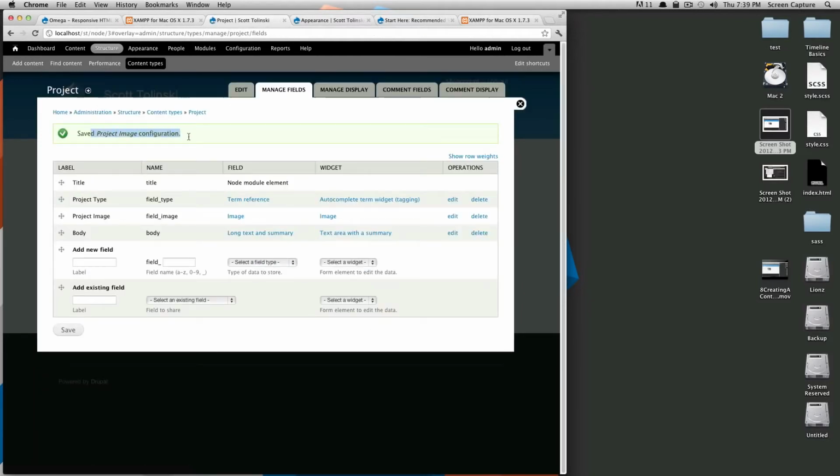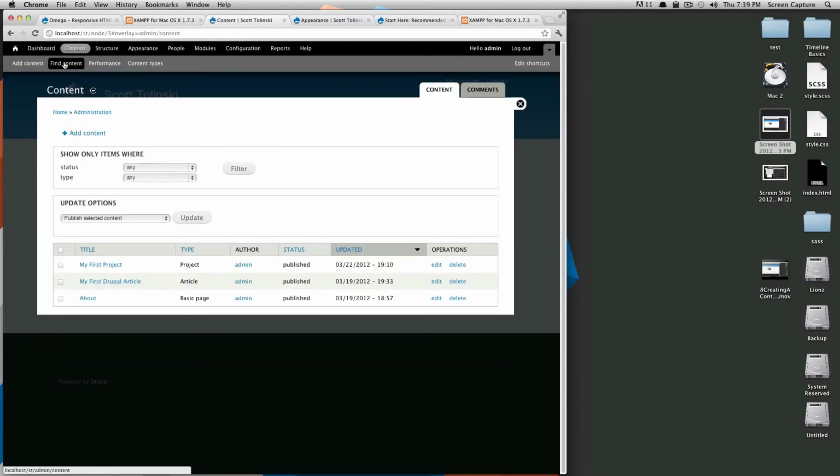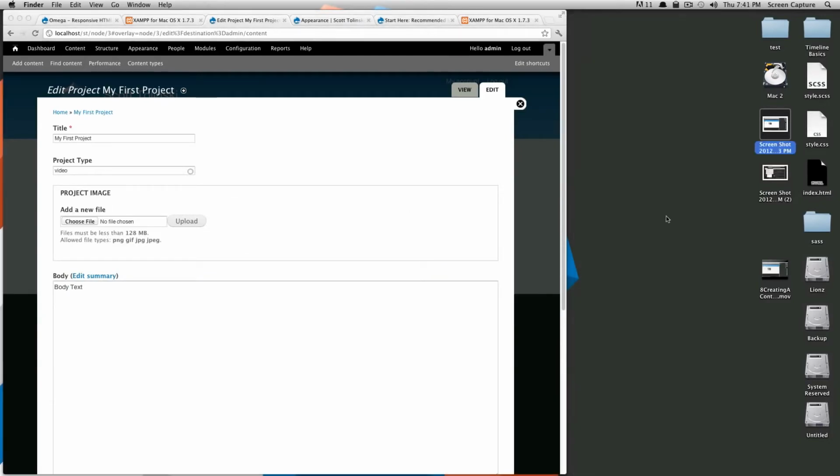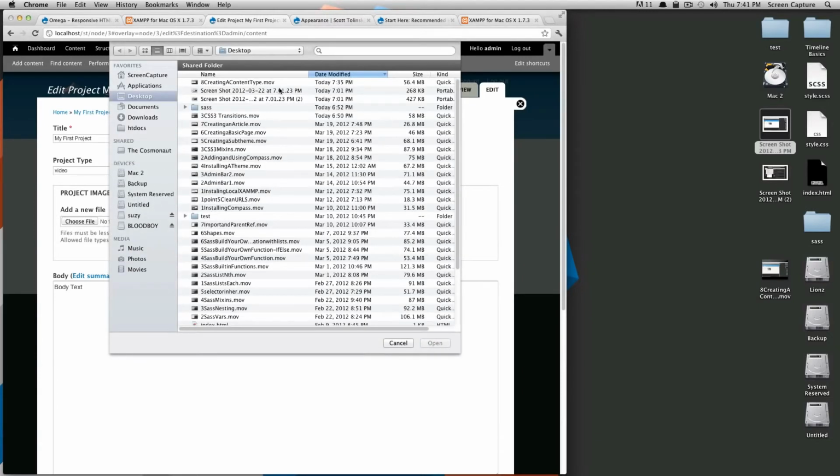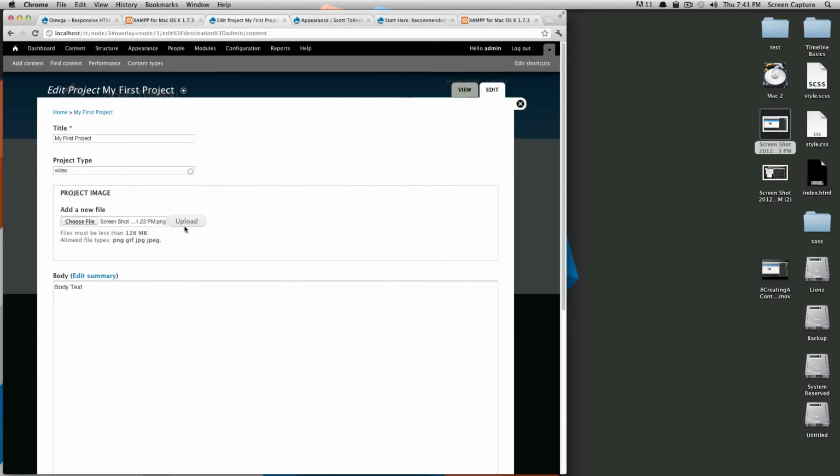Okay, and now our project image is a part of our content type. Let's go back to our previous piece of content that we created. I'm clicking Find Content up here, and you can see my first project. We'll click Edit. I'm just going to use a screenshot that I took before as an image, because I don't really have any images saved right now.